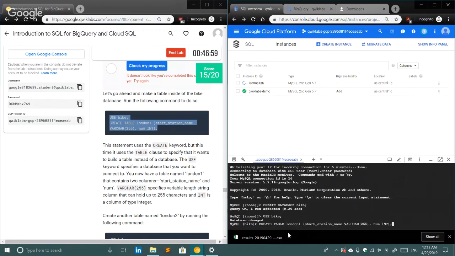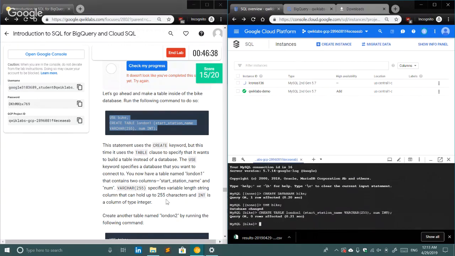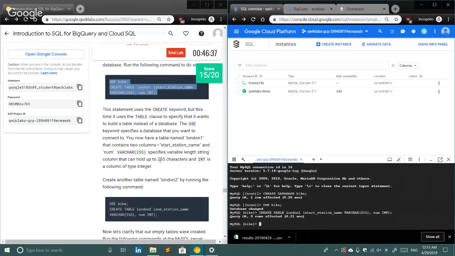Here is the database we have used. Now we are creating a table named London One with some features or column names: start station, which is a character type, and a num, which is an integer type. We are executing this. The query successfully executed.